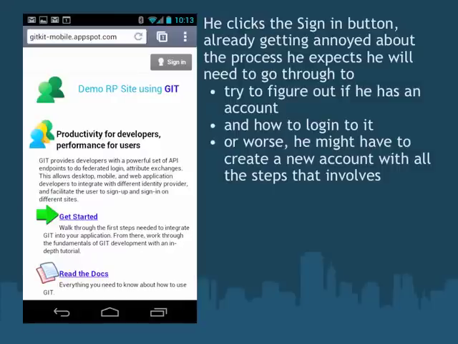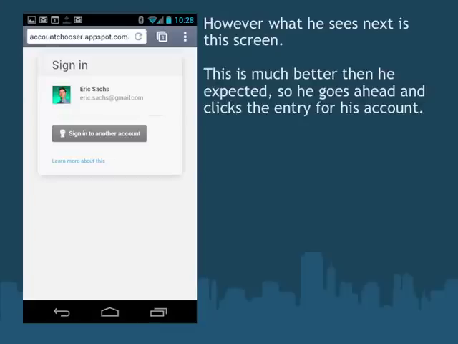Now, in the back of the mind, the user, like many of y'all, is thinking, oh my God, is this a site where I've registered in the past? And if so, what was my password? How am I going to log in? Or, oh, maybe I'm going to have to go and register an account, verify my email address, and all those steps. So he's a bit apprehensive, but after he clicks sign in, instead what he sees is this screen.